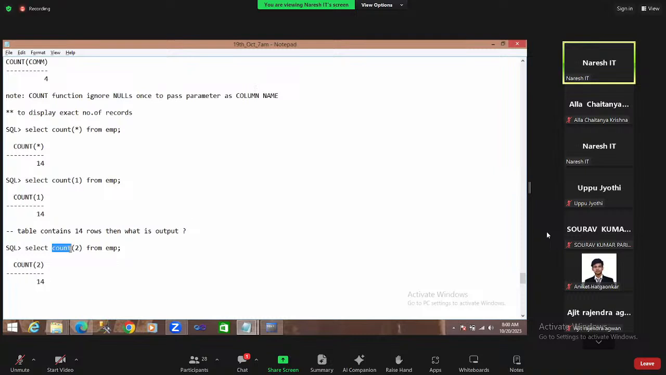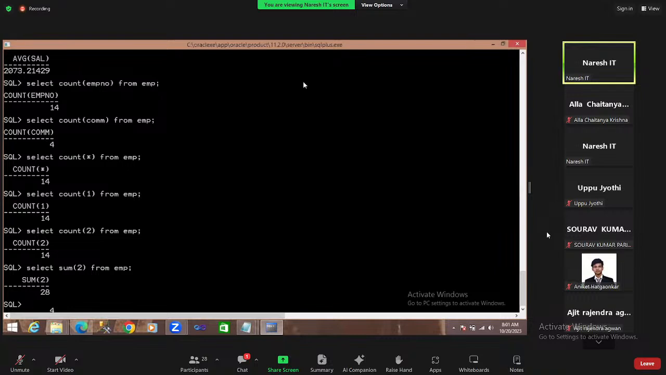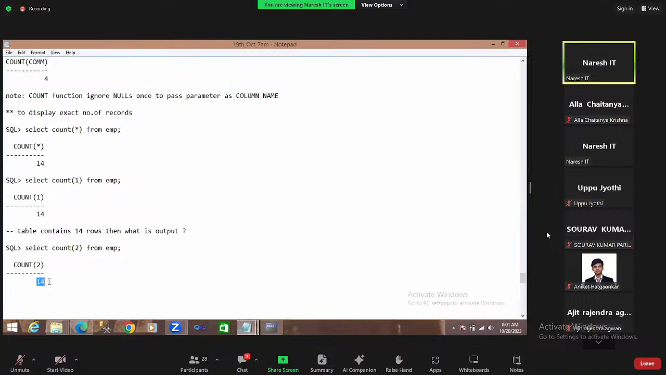What are you using here? Count. Count means it only counts, not doing a sum. Sum would give 28, because 2 is summed 14 times. But count only counts: 2 is counted 14 times. If I give 10 here, it is also 14. If I place 1000 here, it is also 14 only.